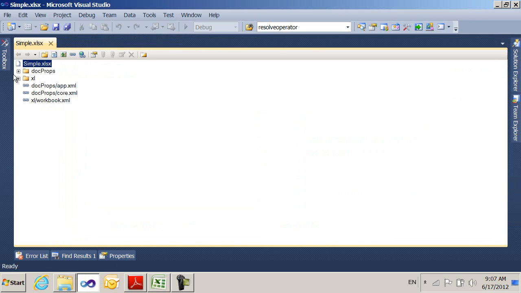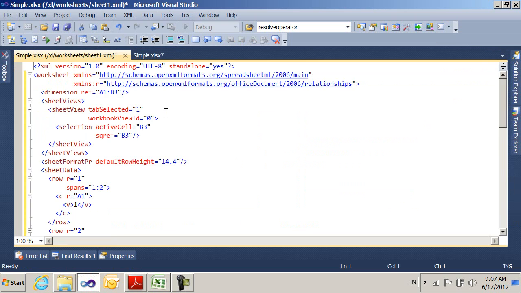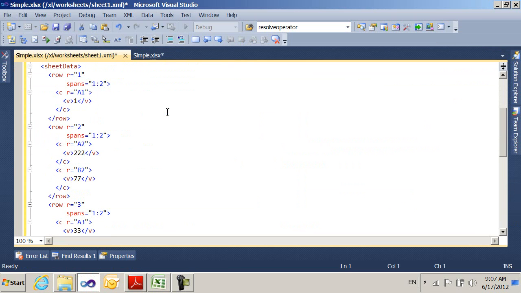So now I have it open here, and I'm just going to skip on down to the sheet and look at the sheet data. And here I can see my values. The first one is in cell A1, and I had put a value of 1 there, and then in cell A2 I put a value of 222, and then next to that in B2 on that row is 77, and then cell A3 has a value of 33.